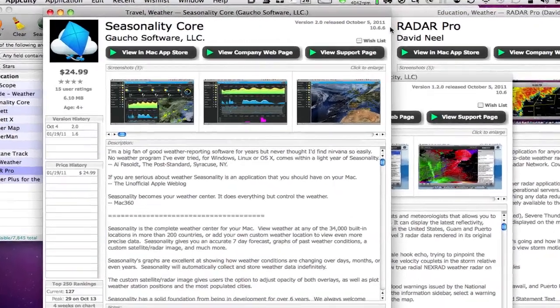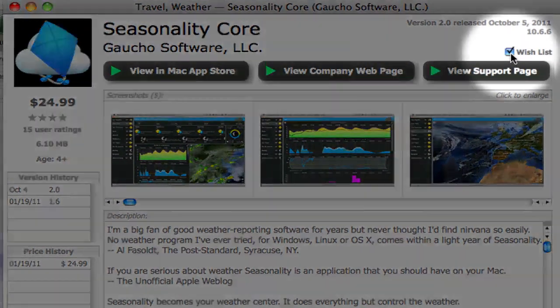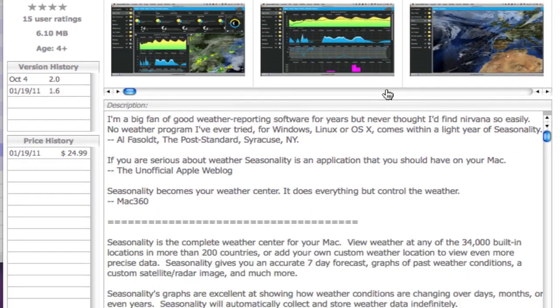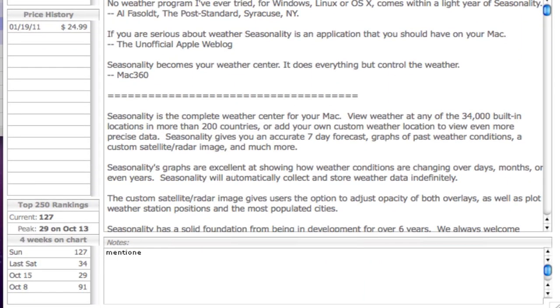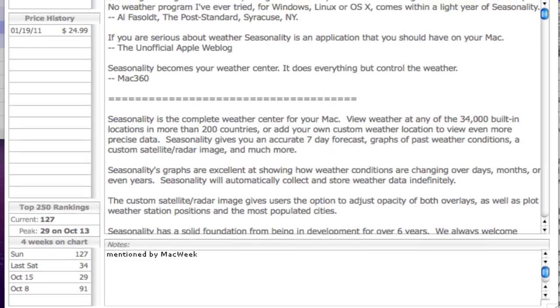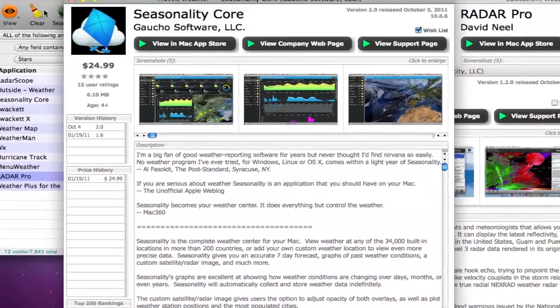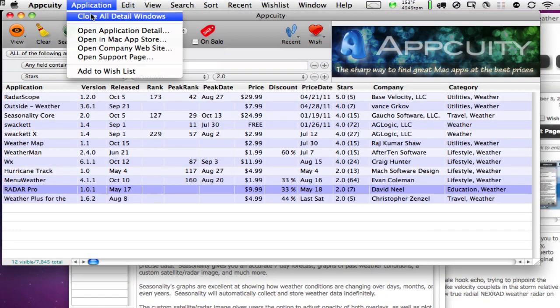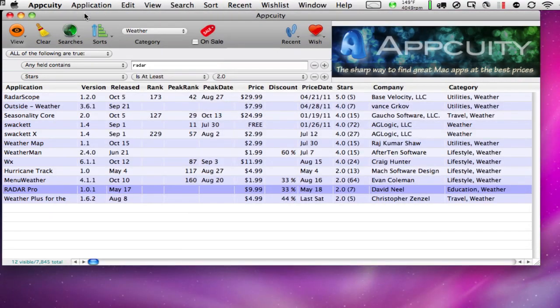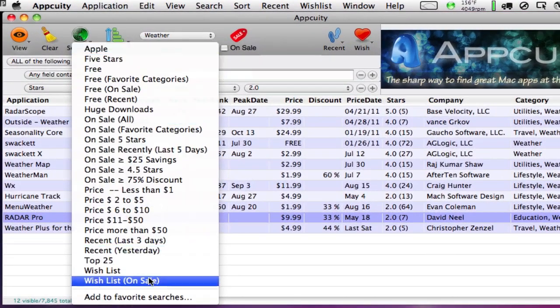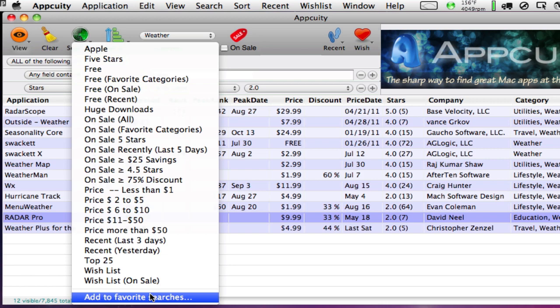If I'm interested but not quite ready to buy just yet, I can add this app to my wish list, or even add my own searchable notes. Before moving on, I'll close all the extra windows. I may want to search for weather apps again later, so I'll save this search.